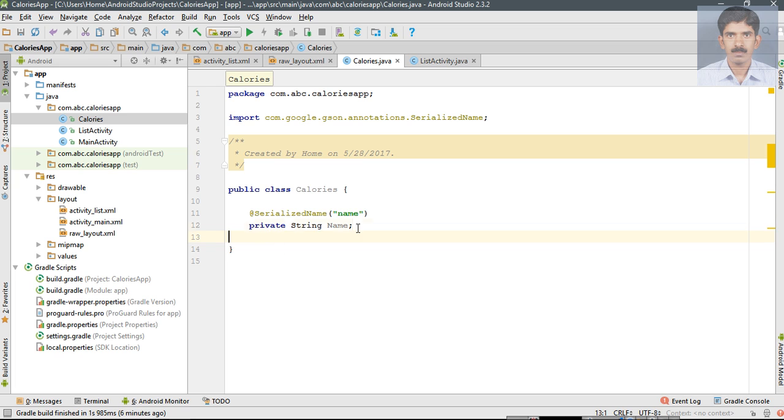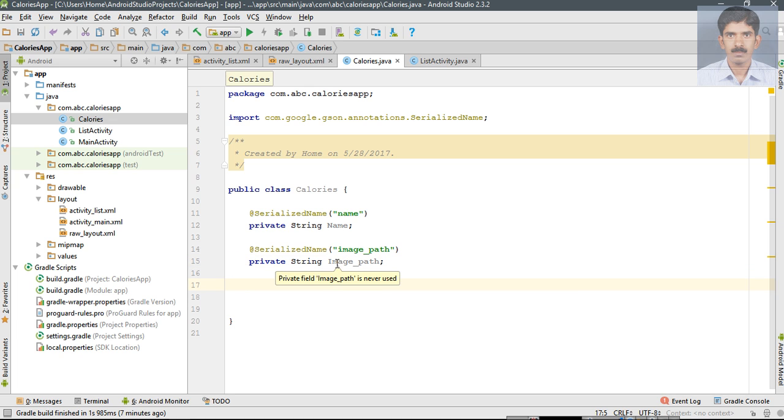Now create the second variable. Second variable is image path. Here I change the variable name into image path. If the variable name and JSON property are the same, then there is no need of this annotation.